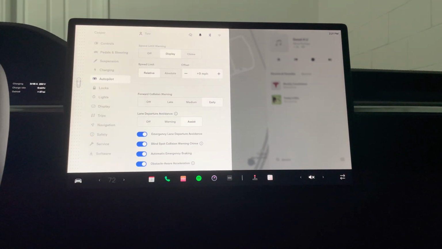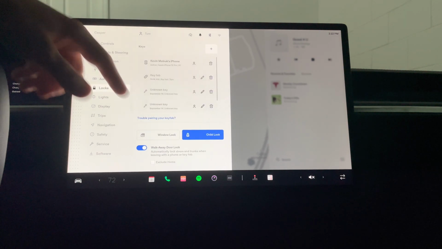Lane departure avoidance, assist, this bumps you back into the lane. I think all the safety features on are the way to go. It's only going to help you or whoever's driving the vehicle, and preventing any accident is certainly a good thing.